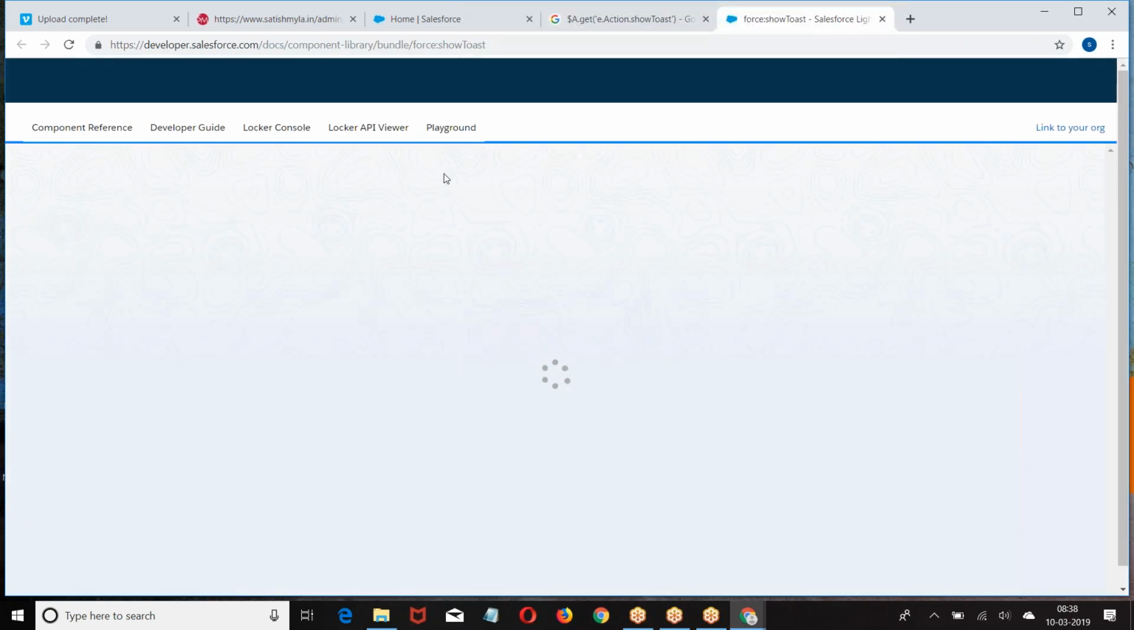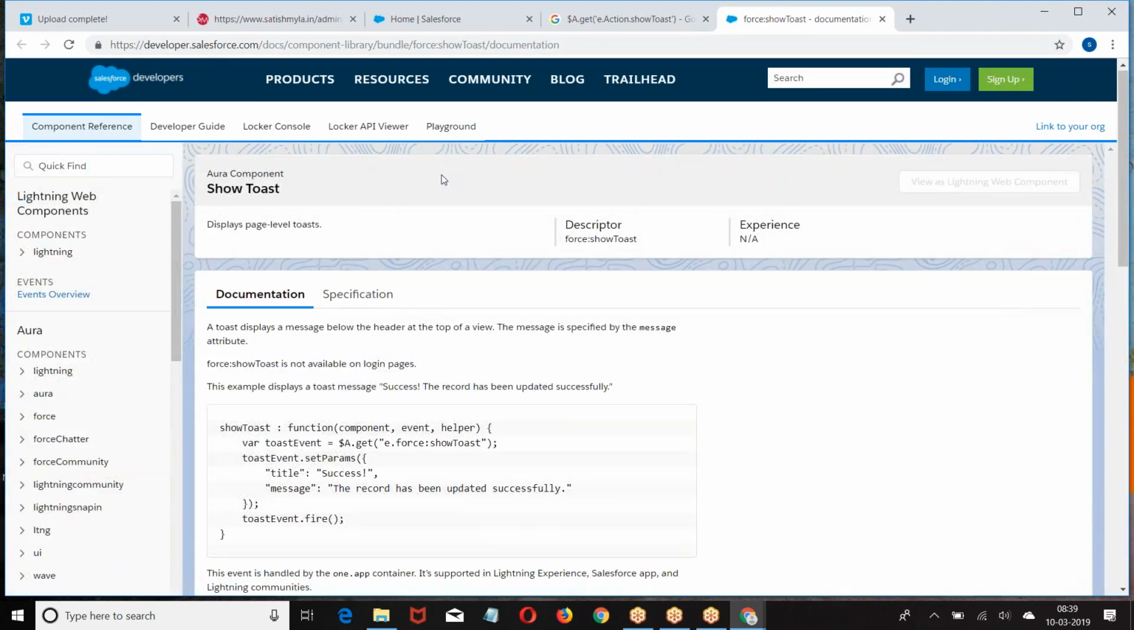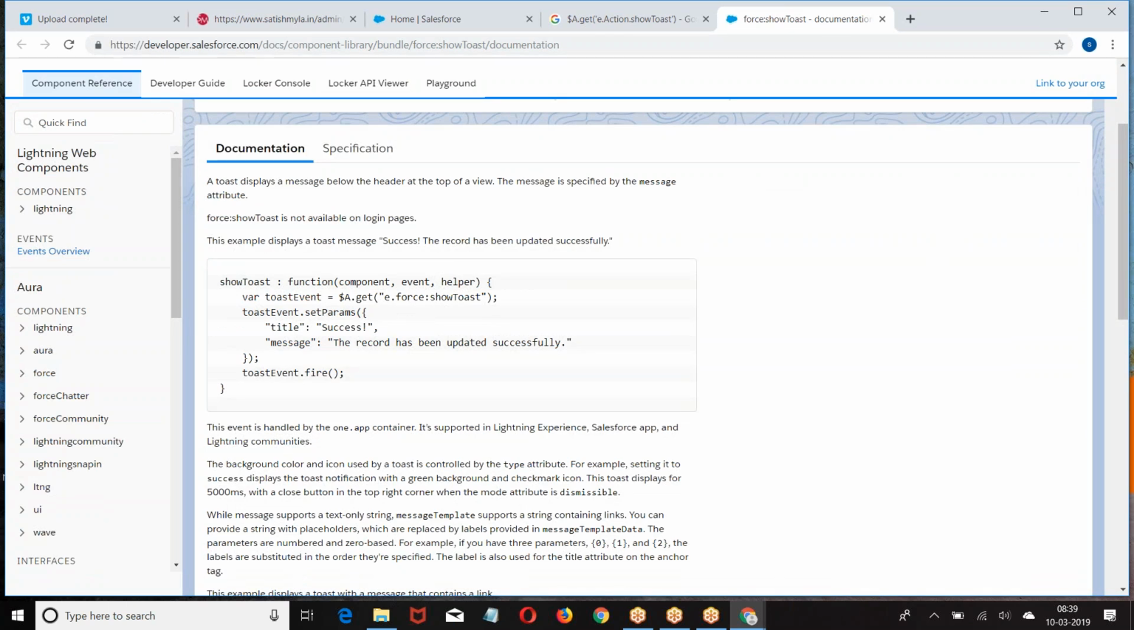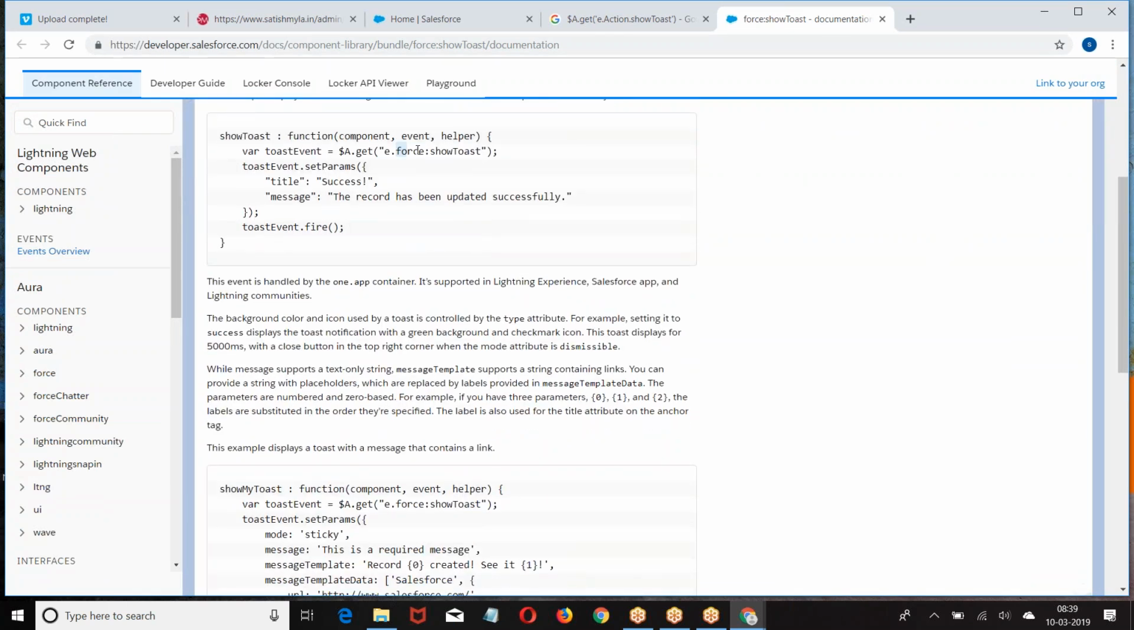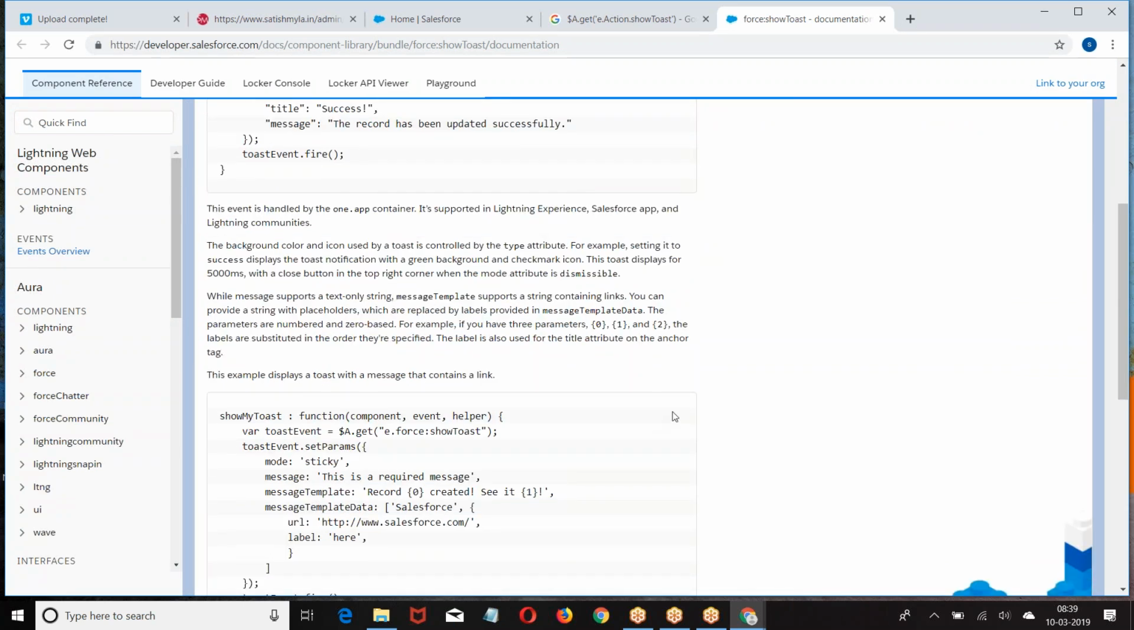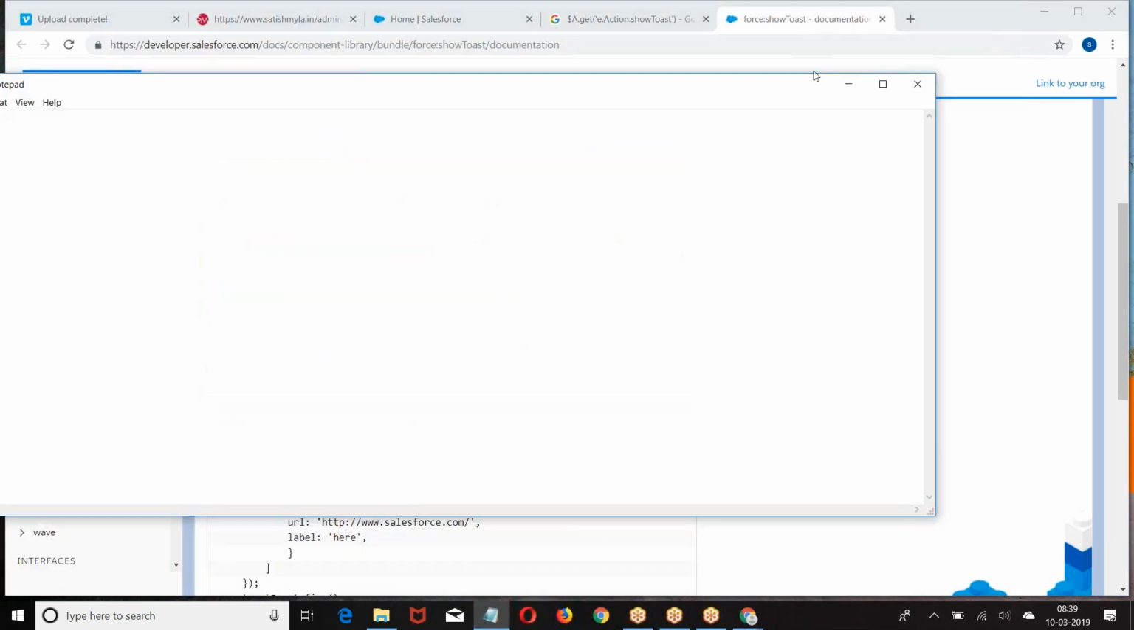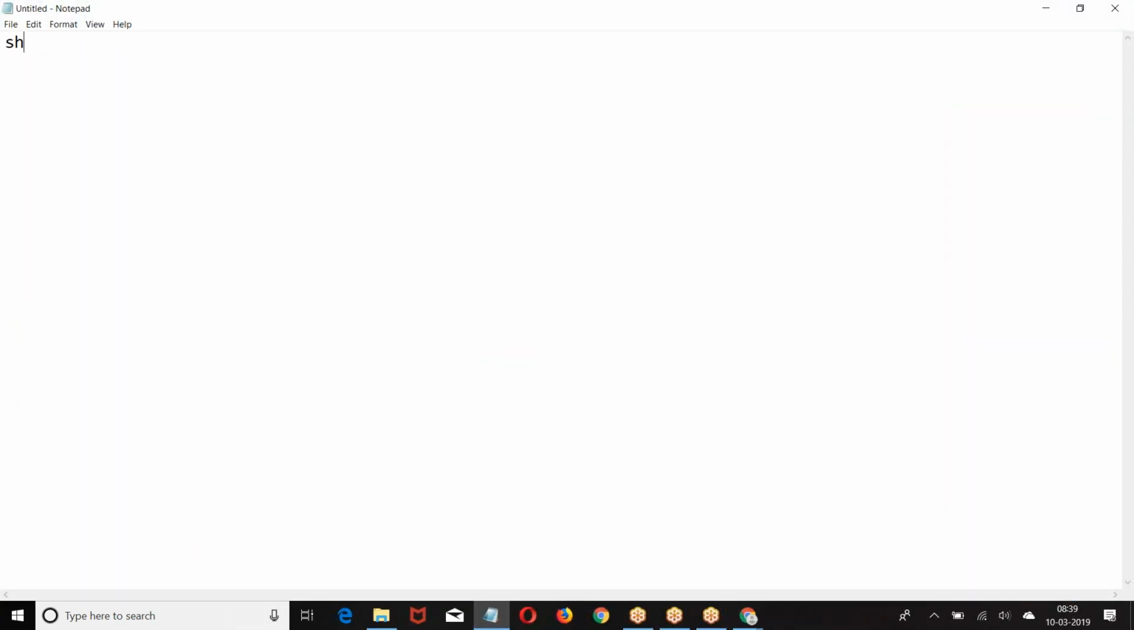Now, how do you create a show toast? This is to print a pop-up message within the page. It's not a message on the page. If you want to go for a show toast, we have e dot force colon show toast. Now, how do you generate this? Show toast, if you want to create, how do you create this?